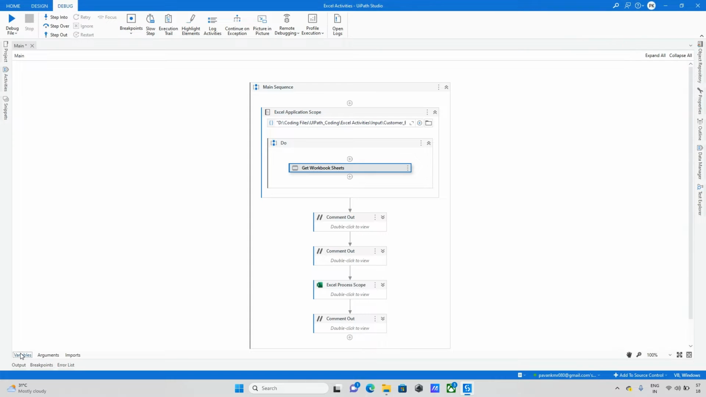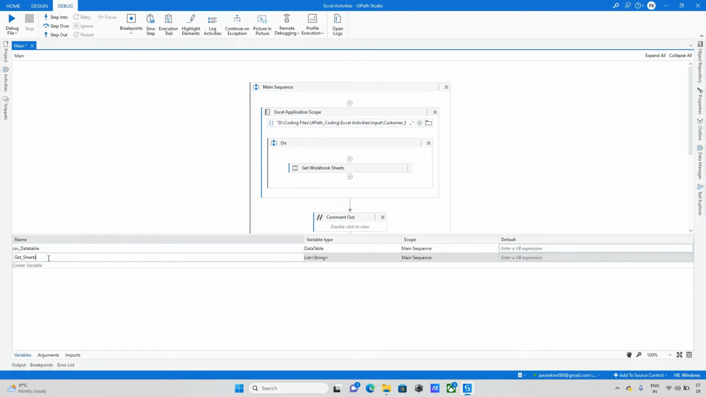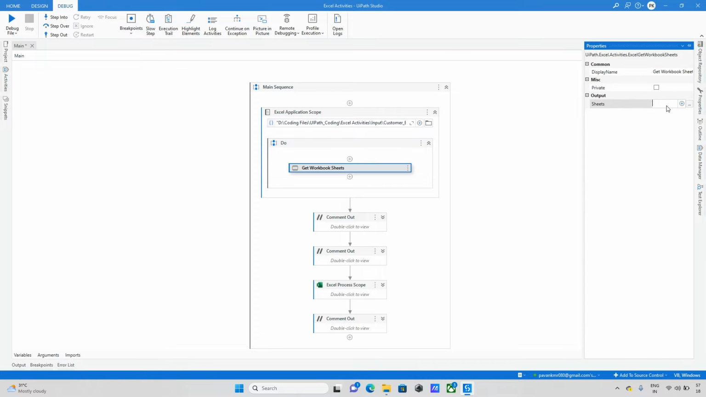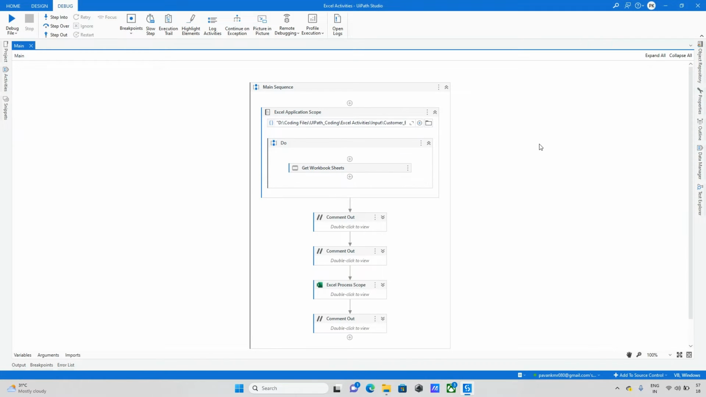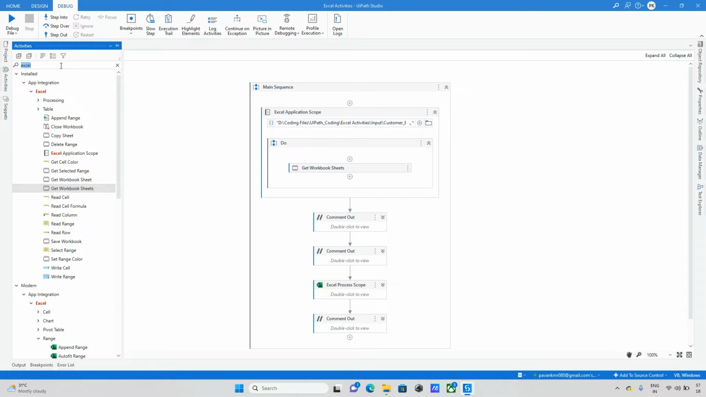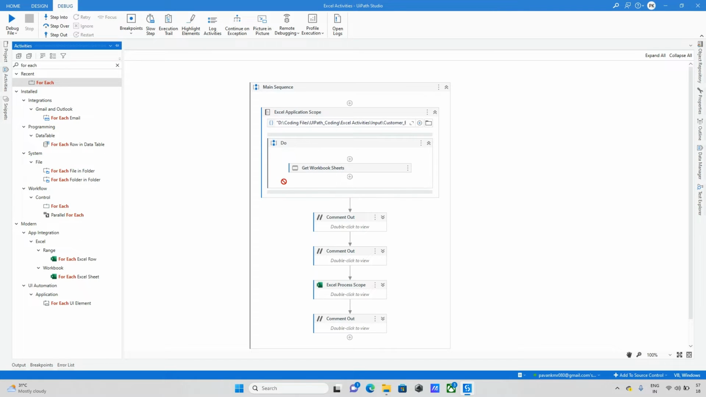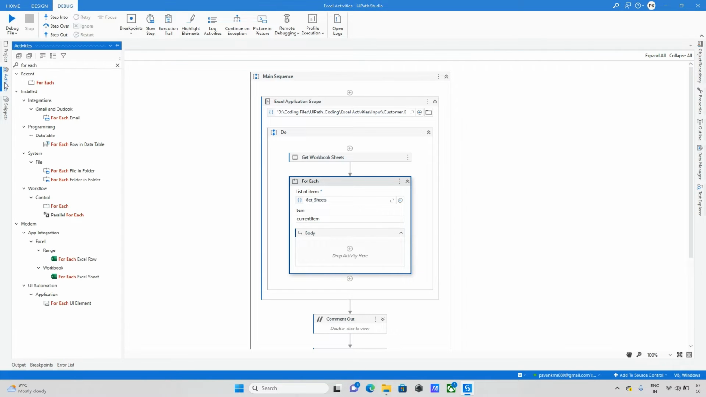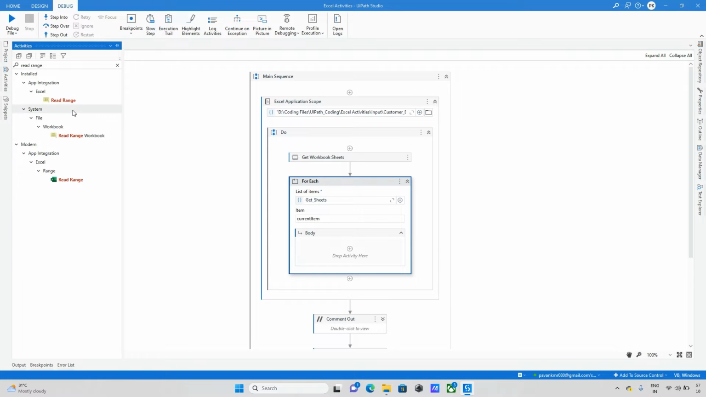So already I created some variables. Let me check. So get sheets. Okay, I updated the same variable here. So get sheets. This is done. Later we need to loop each and every sheet. So for that I'm taking the for each activity. And I will update here the same thing, get sheets. Okay, now I need to take the next activity, read range. So let me take read range.